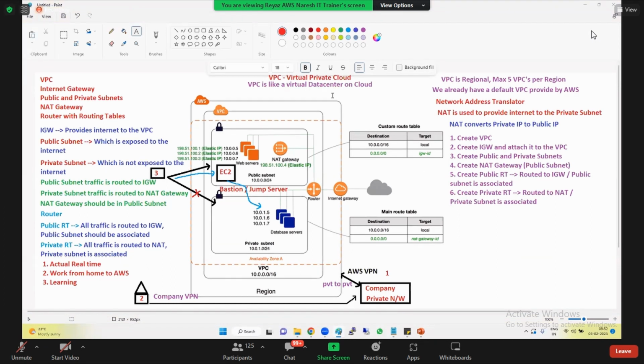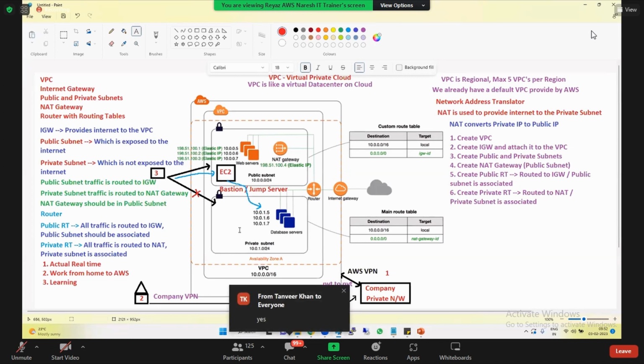Now, the 7th step is you need to launch one EC2 instance in public subnet, which is called Bastion server, correct? And then you need to launch one more EC2 instance in private subnet, and then you will be connecting from Bastion to that private subnet, correct? That is the 7th step.